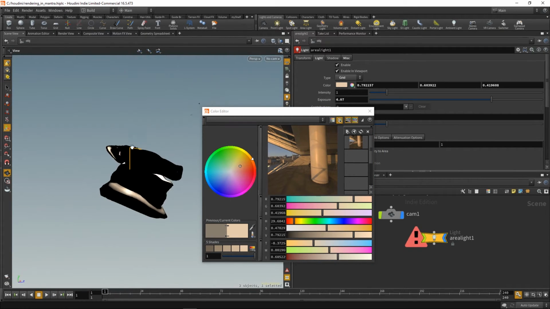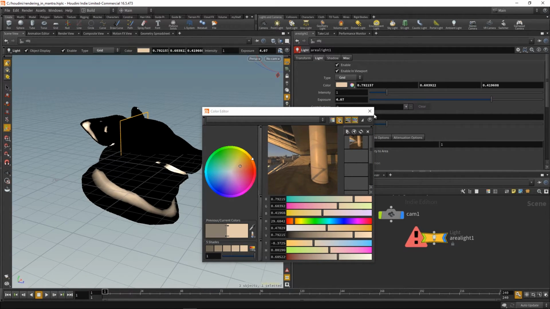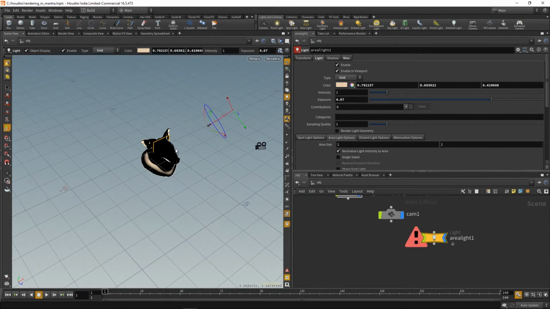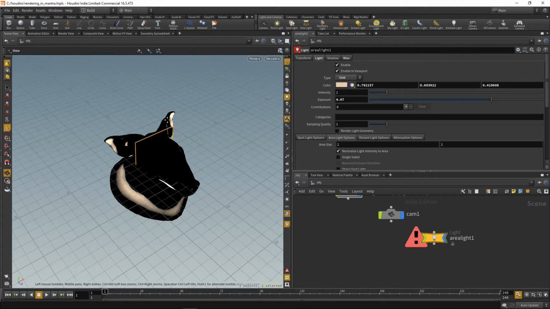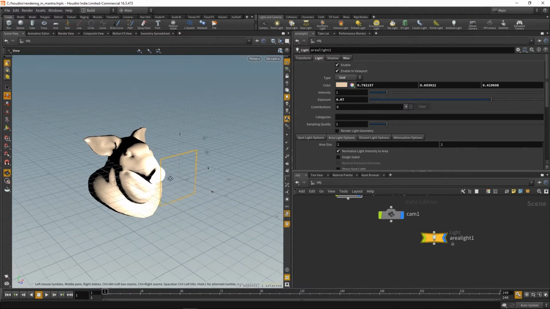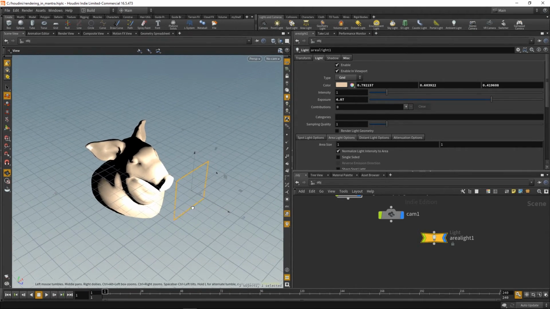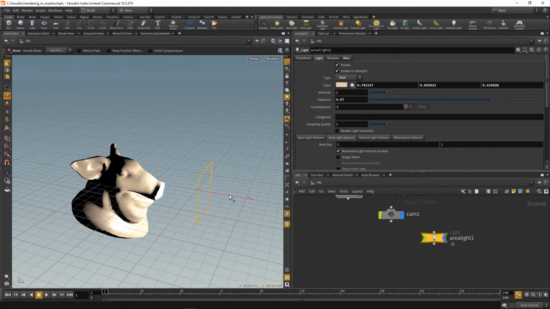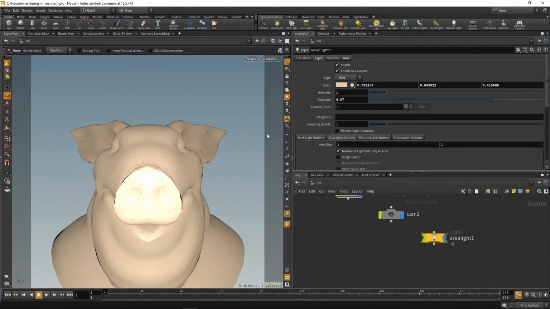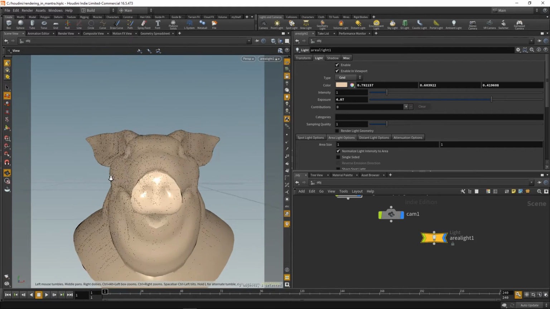Something happened. Okay. Wow. So my light jumped into the center of the scene. Don't know really why, but easy fix. You can reposition it.